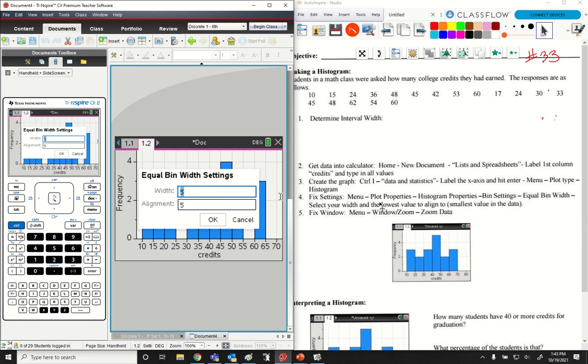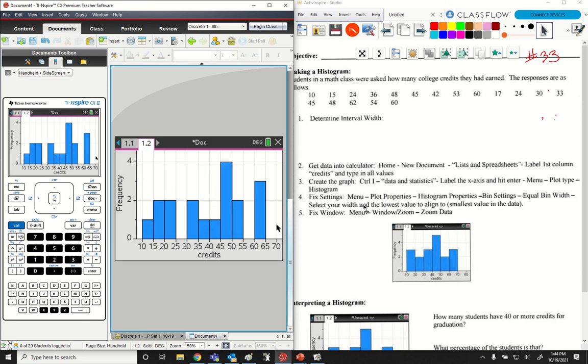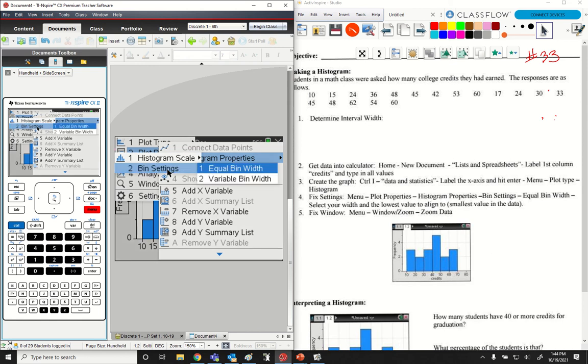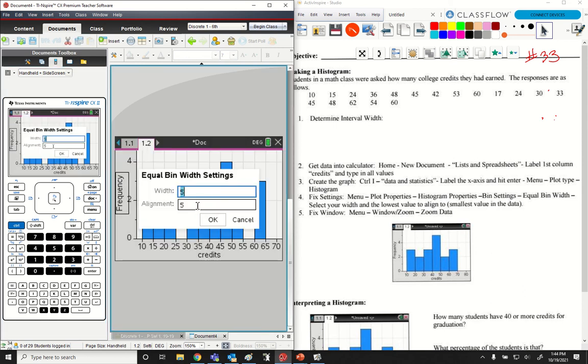So, let's say we're going to have, did this one say what our width is? So their width is 5. There we go. And what was my smallest data here? So I'll do it again. So menu, plot properties, histogram, bin settings equal bin. And what was our smallest data here? Because I didn't change that one right there. It was 10. 10 was my smallest data, and that's where I'm going to enter 10.